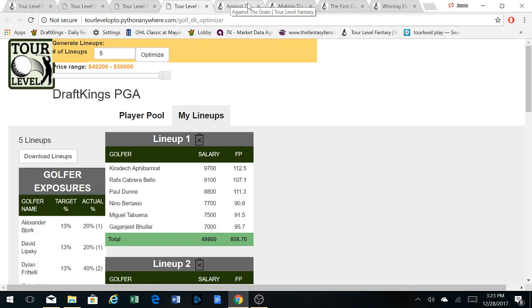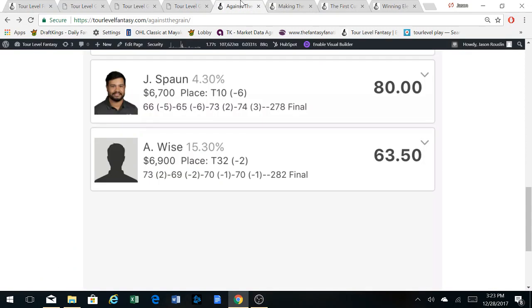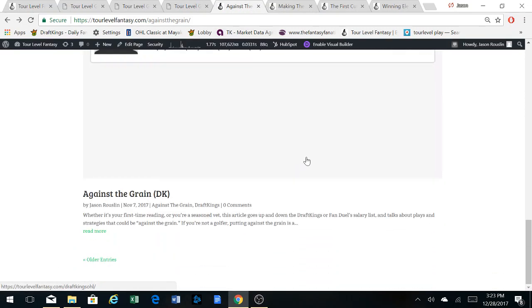We do have a few other things in the works, but we are going to head now to our written content, where each week we produce anywhere between 4 and 6 articles, depending on the week and depending on the writers that we have on staff at the time. So first one we're going to talk about is Against the Grain.